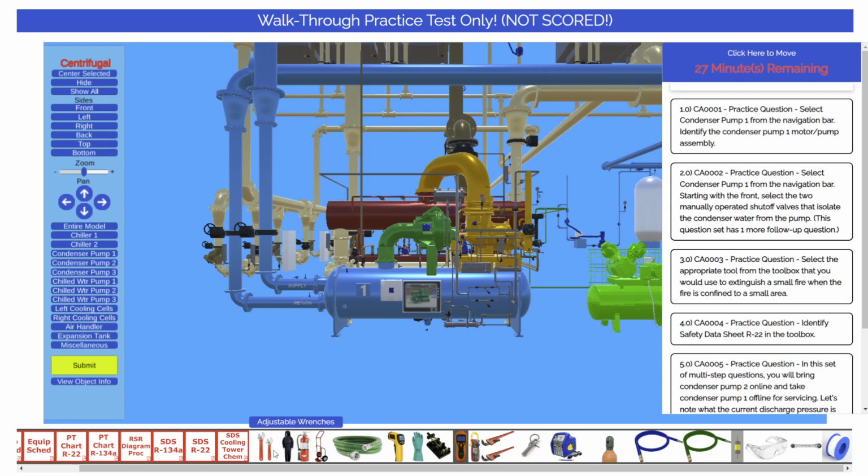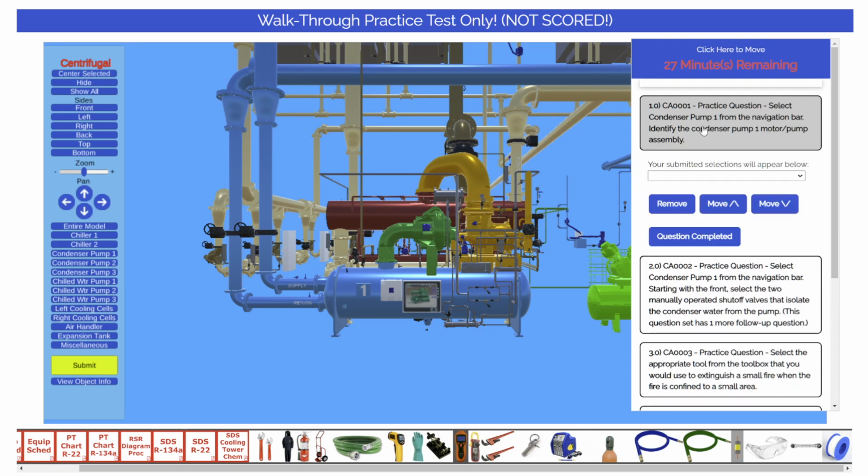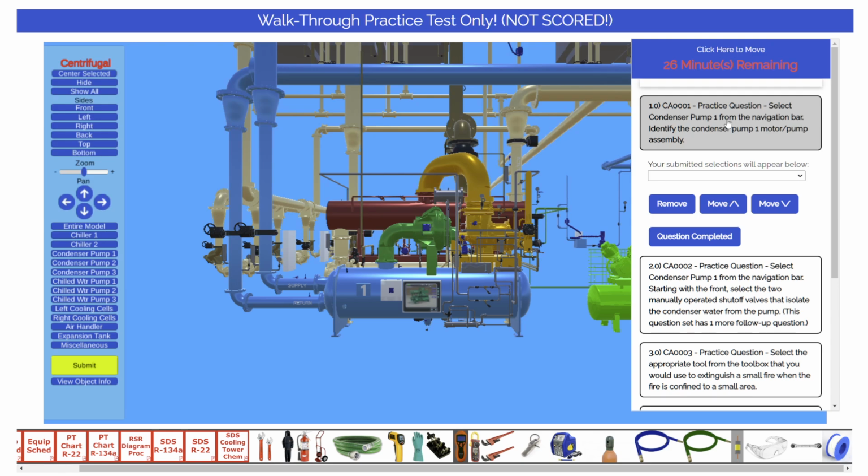The right side of the screen contains the list of exam questions. This note is very important. The currently selected question is the question that answers will be submitted to. Please make sure, while answering questions on the test, that the correct question is selected. Selecting the question is as simple as clicking on the question. After clicking on a question, the user will see a label that says, "Your submitted selections will appear below."